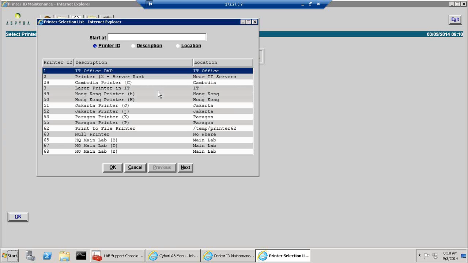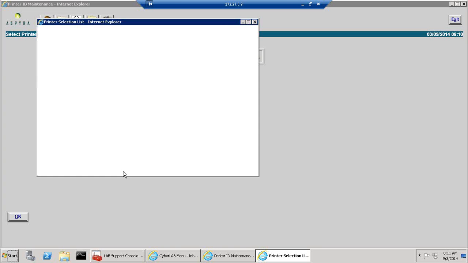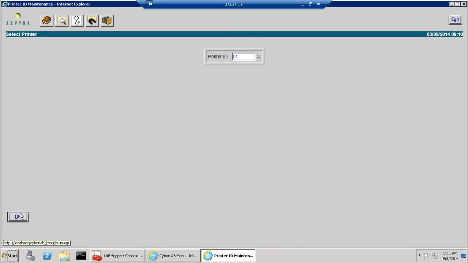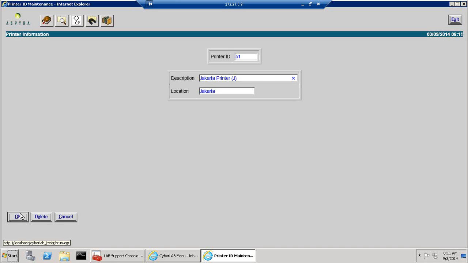Now these two fields are just something that you can do. You'll notice that they're currently labeled with printer number 51, for example. We'll just take that as an example. It has a name that indicates that it's CyberPrinter. It's a Jakarta printer, and its location is Jakarta. These are just defaults. Some people will use the location to say that it's in the reception area, or it's in the main laboratory, or a location within the laboratory.